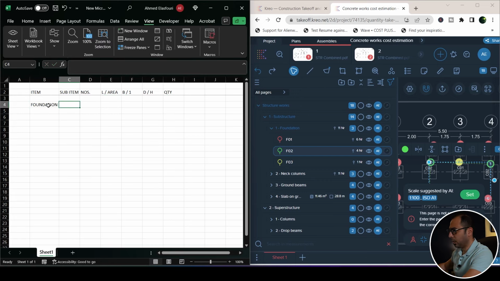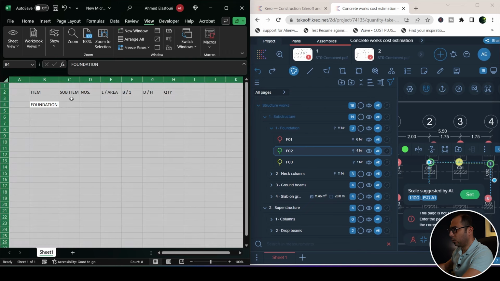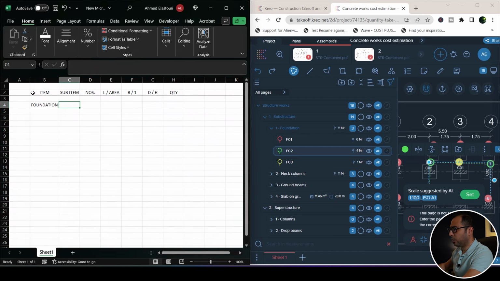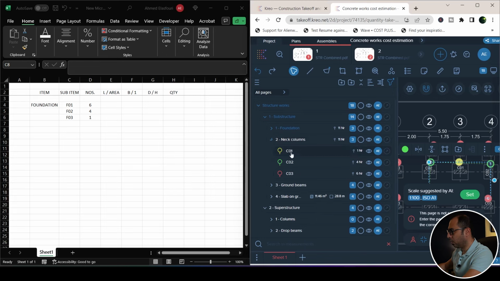Here in the item, I'll put the foundations. And let's do just some quick formatting. So here under the item foundations, I have F1, F2, and F3. Then the numbers, I'll take them from here, 6, 4, and 1. Then the next item will be the neck columns. So I have the numbers here. So I'll come here and say neck columns. And then I have C01, again, 2 and 3, and 1, 4, 6.